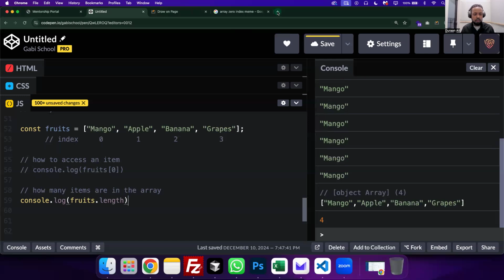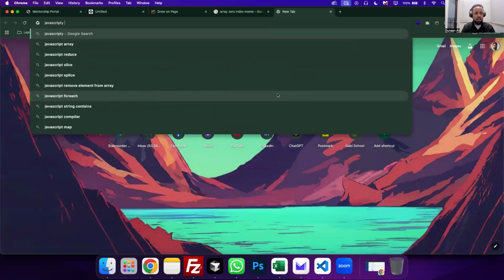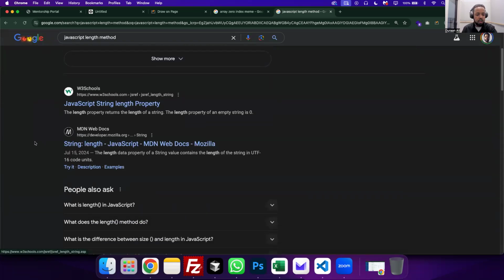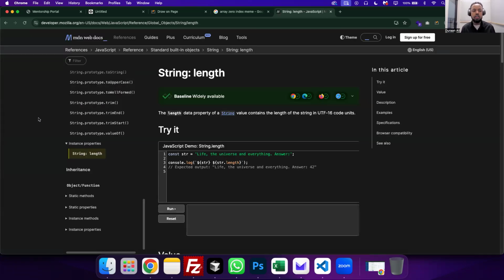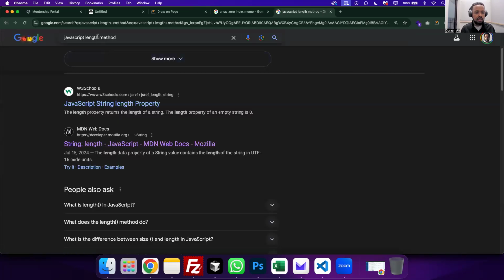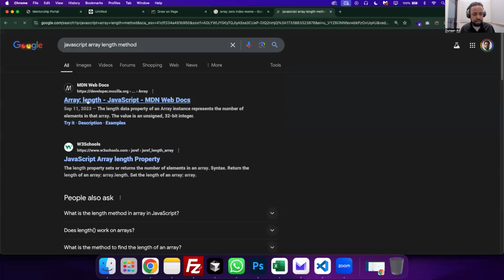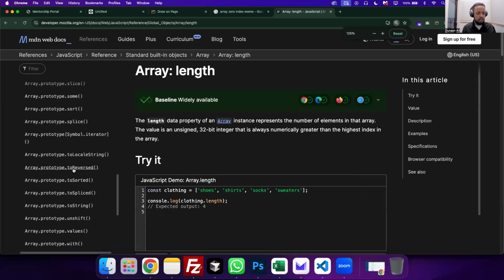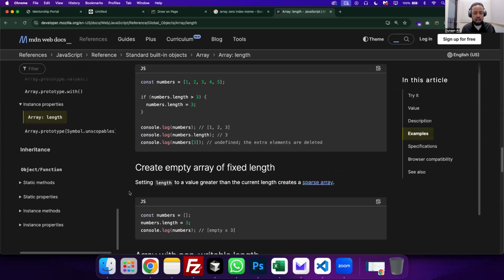You can find them in the documentation. If we search for JavaScript length method, we could go to W3Schools, which is good documentation. But the main documentation for JavaScript comes from Mozilla, the organization that created the Firefox browser. They have everything about it. So this is the website where you check. Let's add array here. There are different ways to check length, array length. It's right here, and if you want to find other methods, they're all right here.